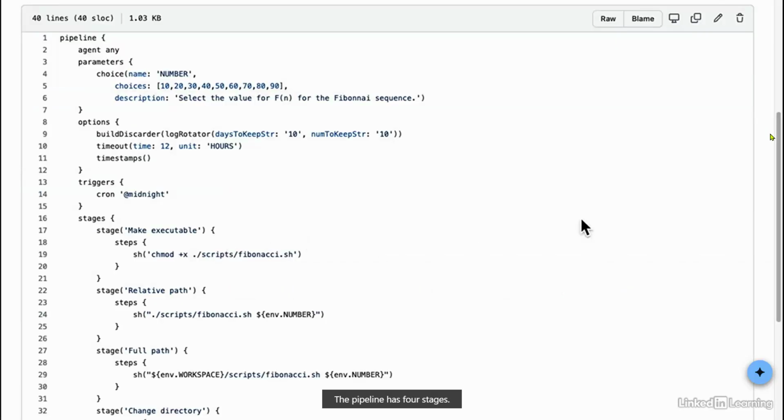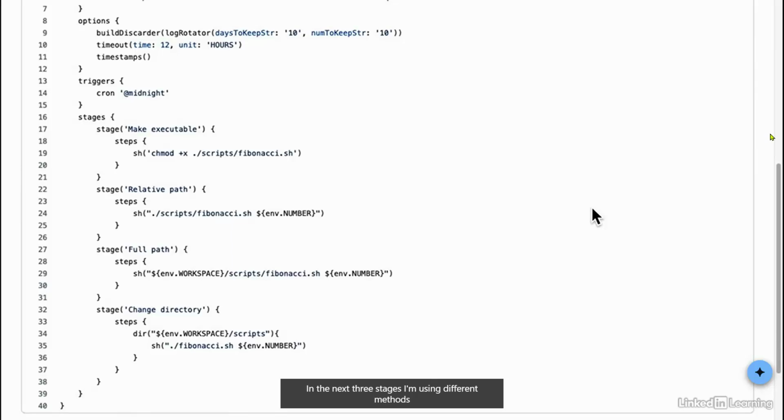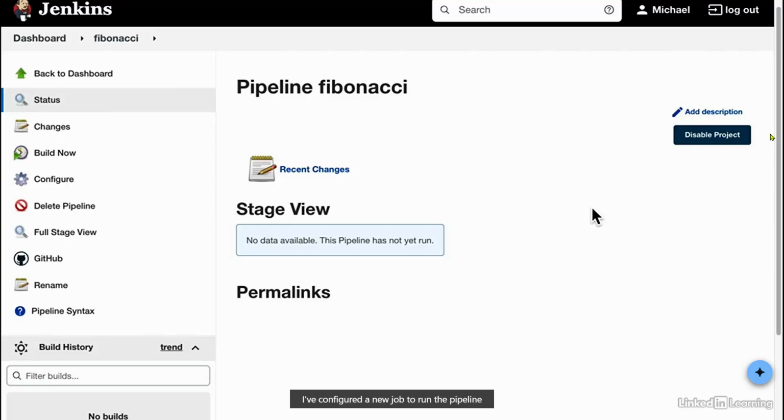The pipeline has 4 stages. In the first stage, I'm using a chmod command to make the script executable. This is needed for Jenkins to be able to run the script on the system where the job is running. In the next 3 stages, I'm using different methods to call the same script. First, using a relative path, then using the full path to the script, and finally changing into the directory where the script is located. Let's look at the Jenkins job that uses this pipeline. On my Jenkins server, I've configured a new job to run the pipeline from the Fibonacci repo.